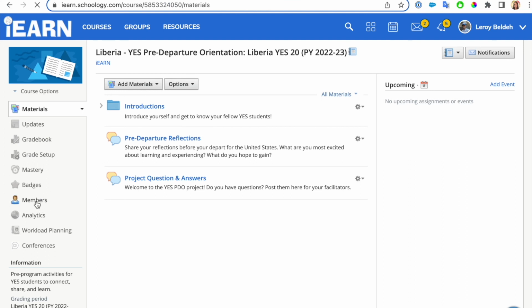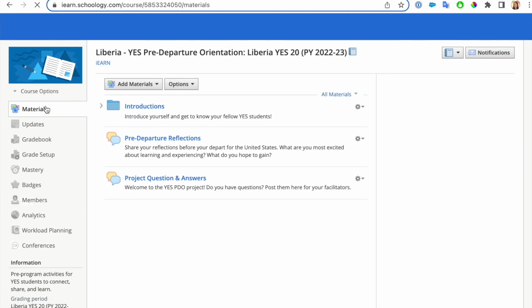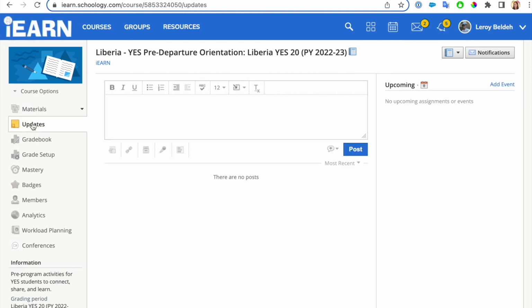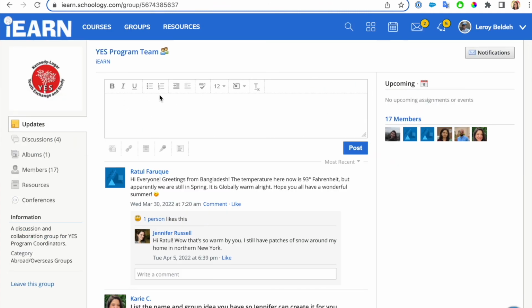So again, let's take a look. Our admins in this group, we've got Leroy, Micah, and Emma. They have the admin shield, and they're the only ones that have access to add materials. They're also the only ones that have access to do the updates to the group. So if there's program news or an update, an announcement that you want to share, you can post it there. All of your students will get the notification and an email notification if they're subscribed.